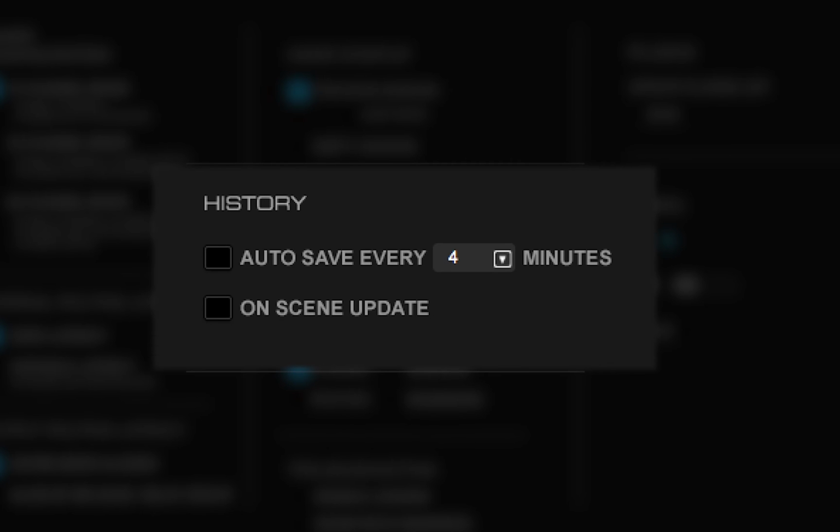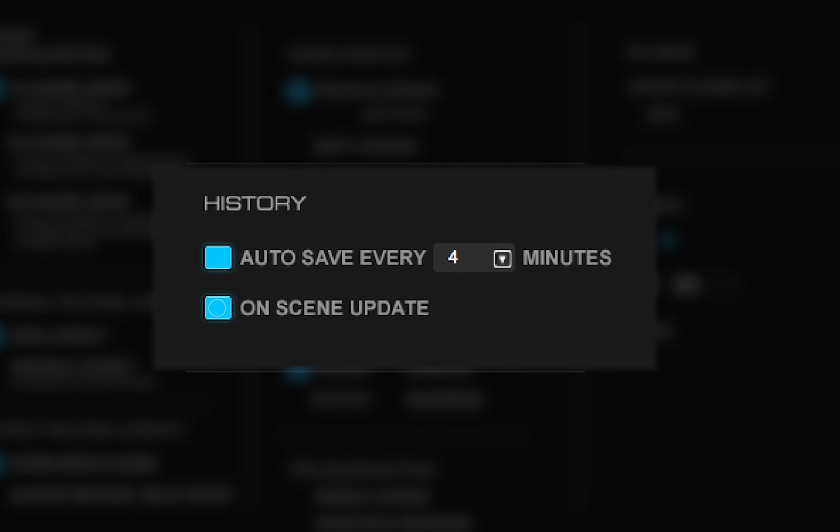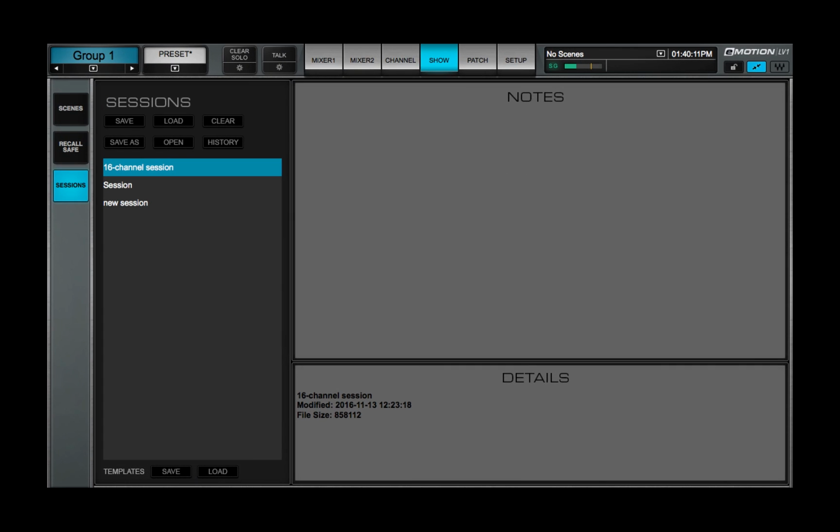The history section sets the rules of automatic saving. Auto save every so many minutes turns auto save on or off. The save interval is set with a drop-down menu. Range is 3 to 30 minutes. When on-scene update is on, an autosave session is created each time a scene is stored or recalled.